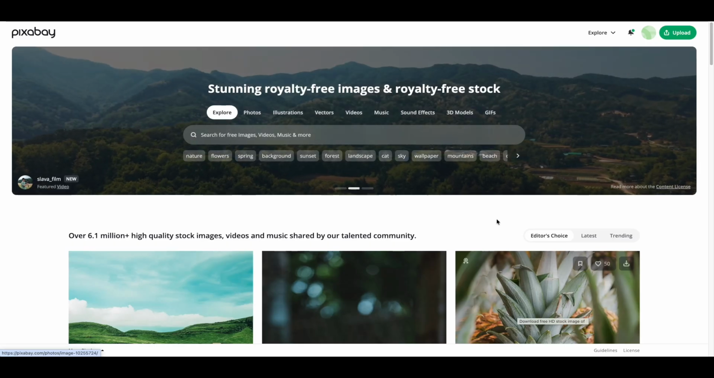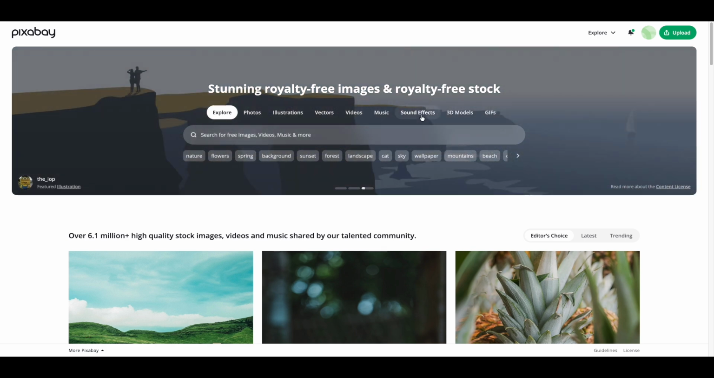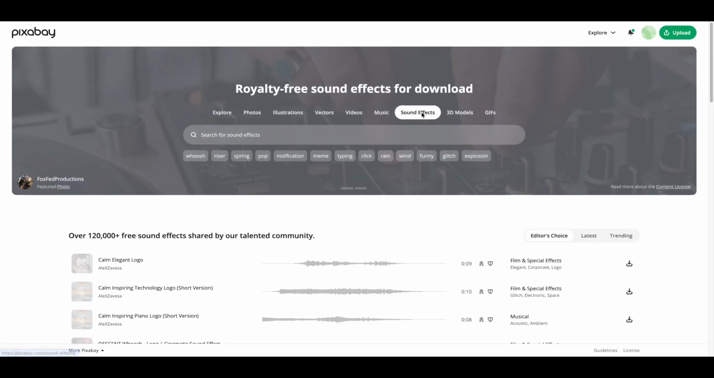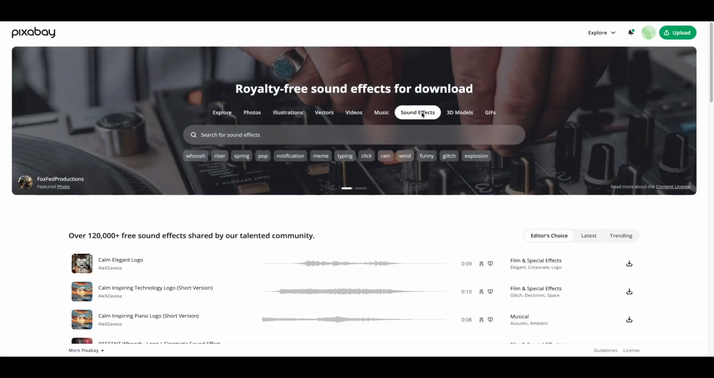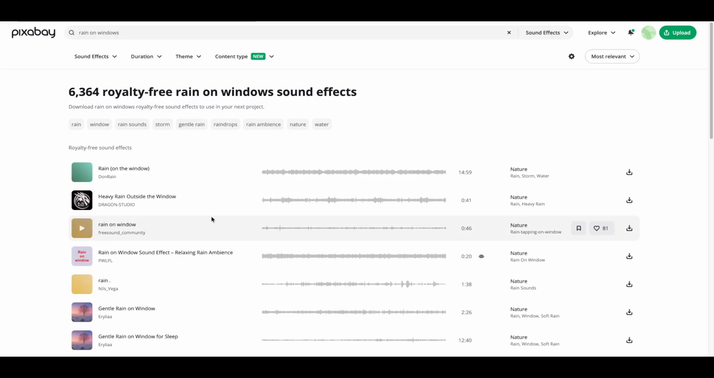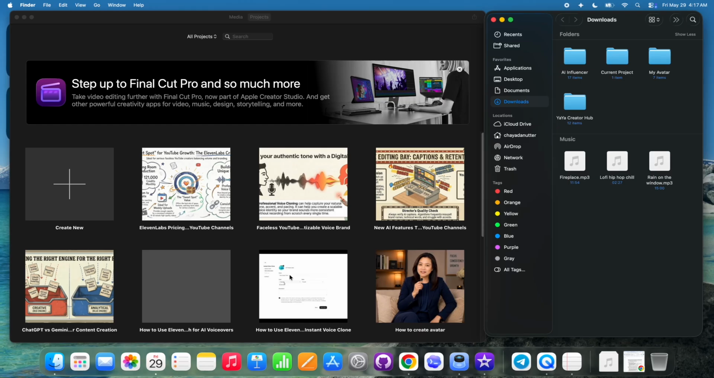Step 3 is the audio soundscape. Instead of burning your ElevenLabs credits on background noises, head over to Pixabay. It's completely free for commercial use. Search for and download a heavy rainstorm track, a crackling fireplace atmosphere, and some lofi study beats. Step 4 is assembling the final product.